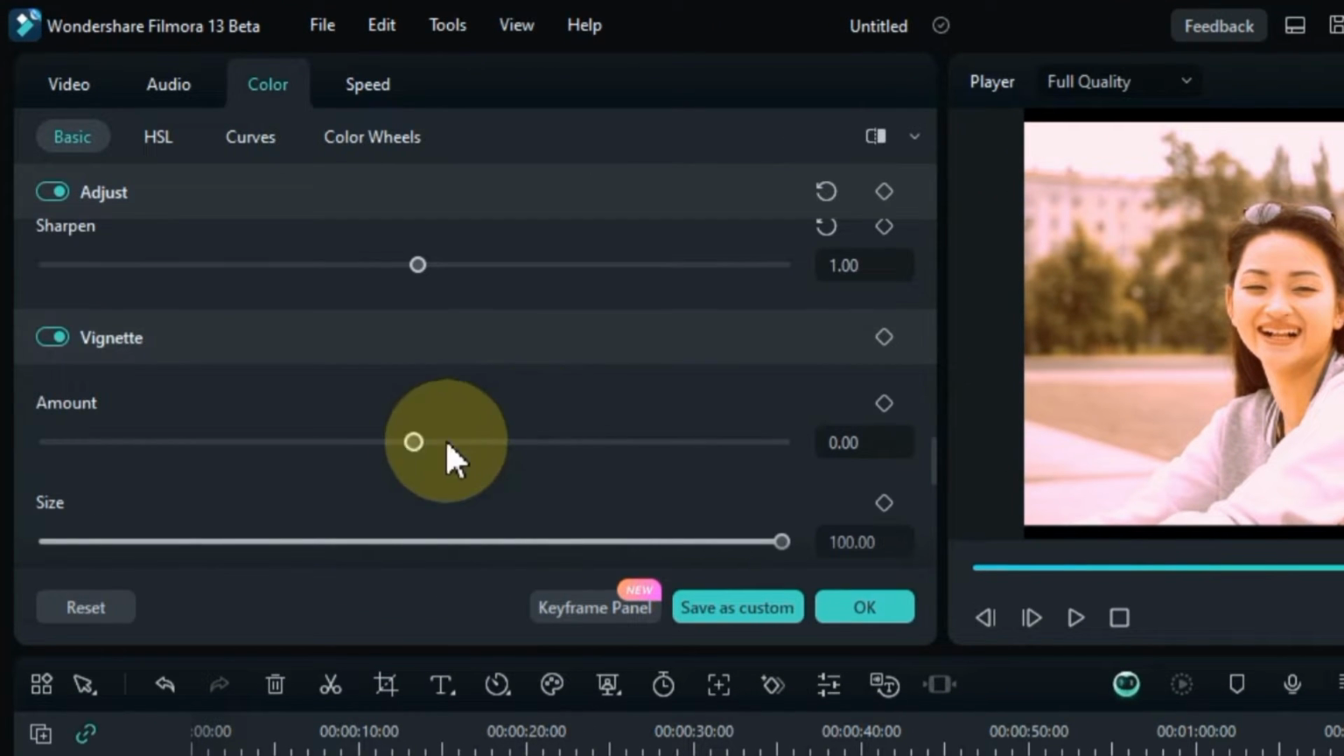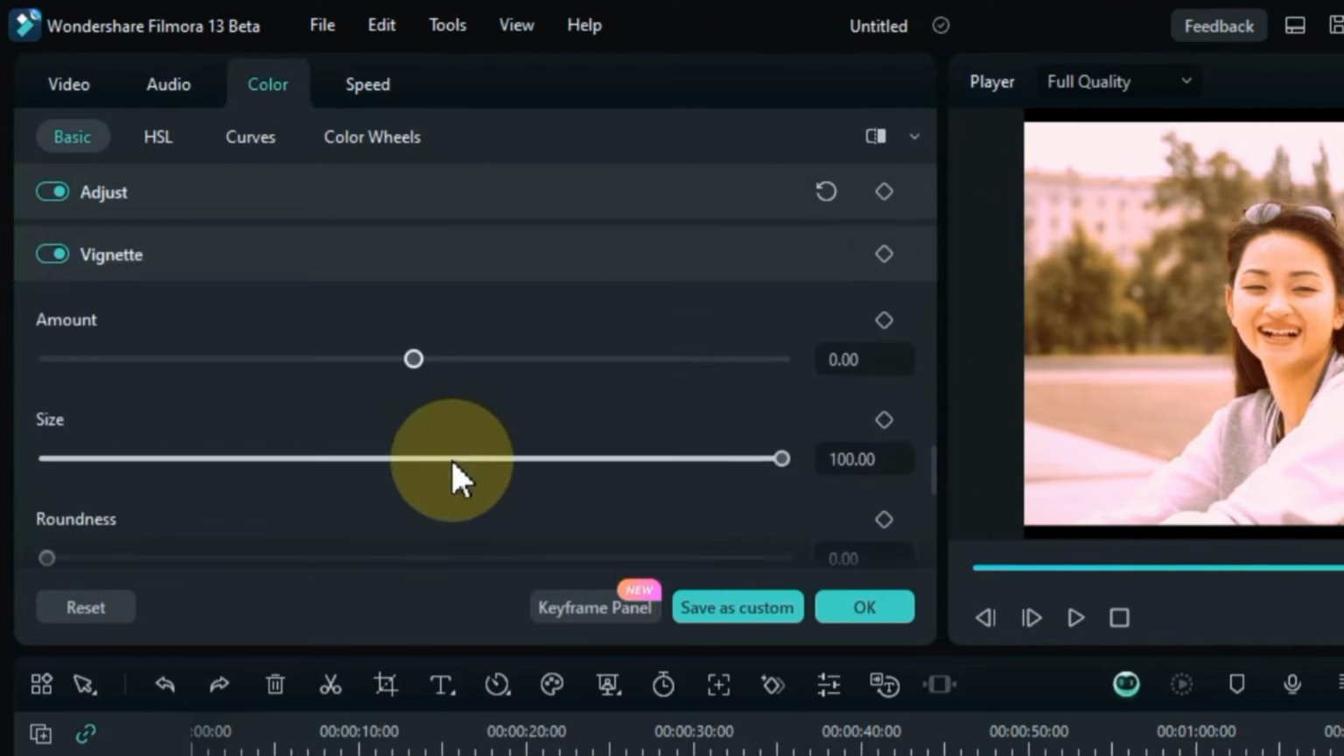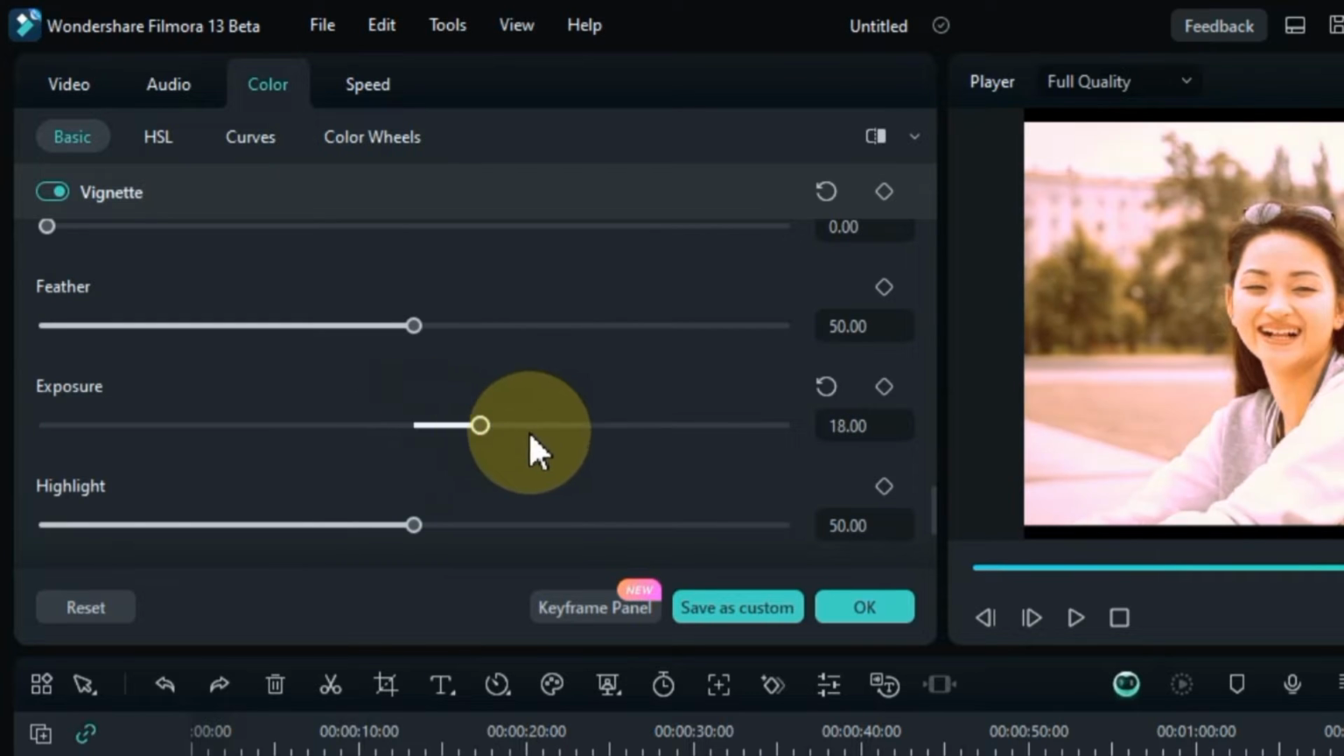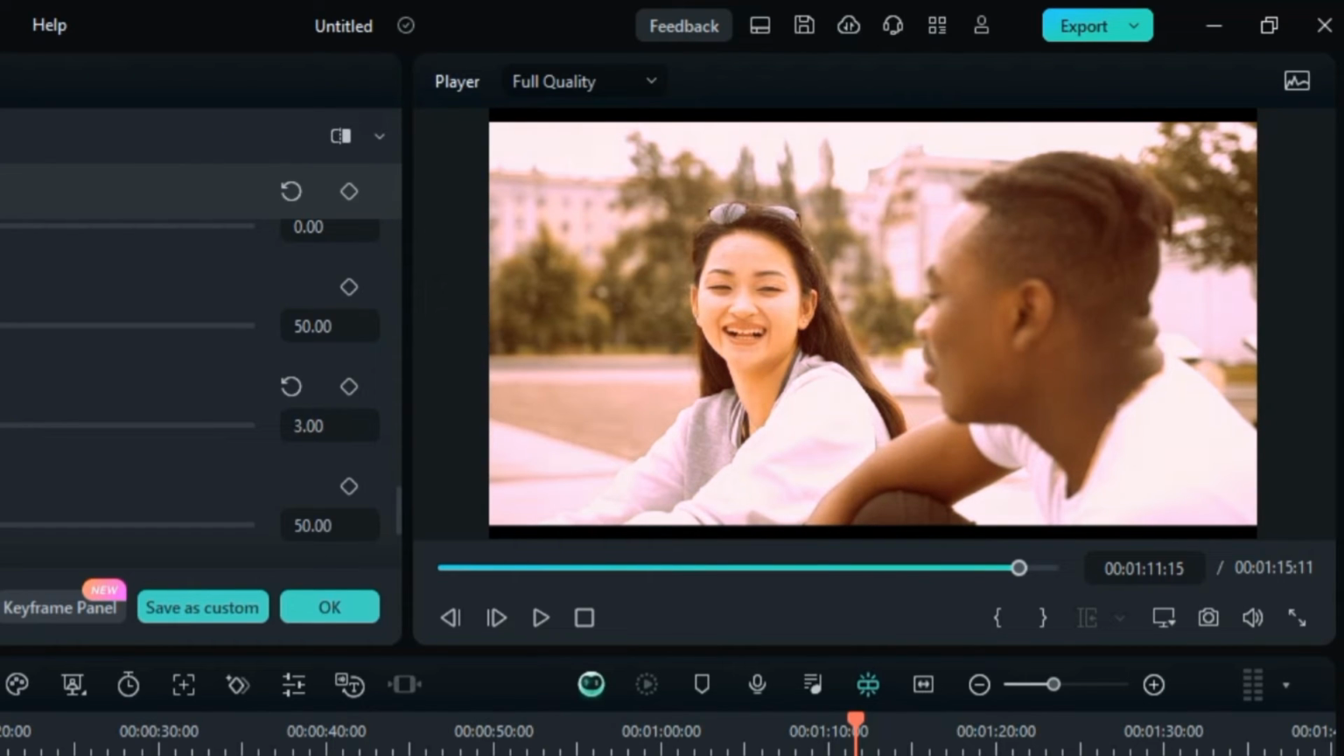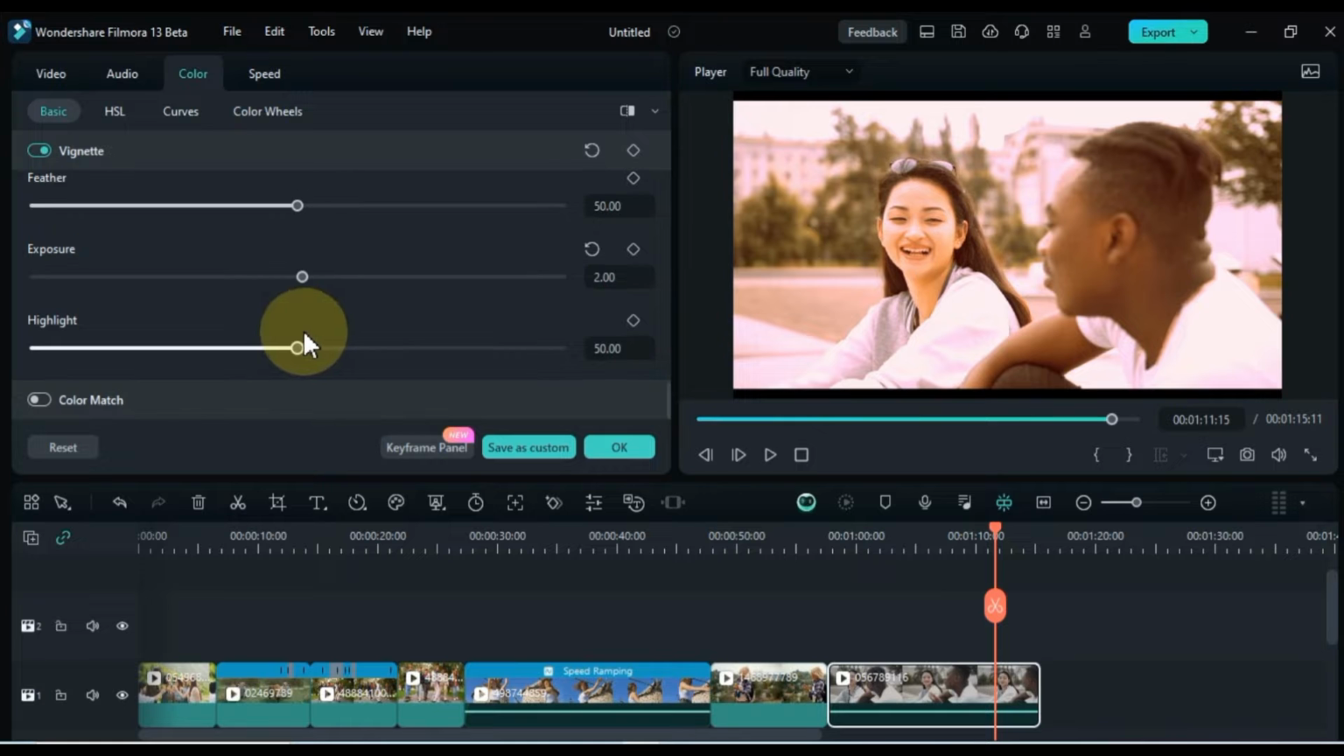Below that, you'll find the vignette option, particularly useful for certain videos. If your video has dark corners, you can use vignette to remove them. Adjust roundness, size, feather, exposure, and highlight to tailor it to your video.